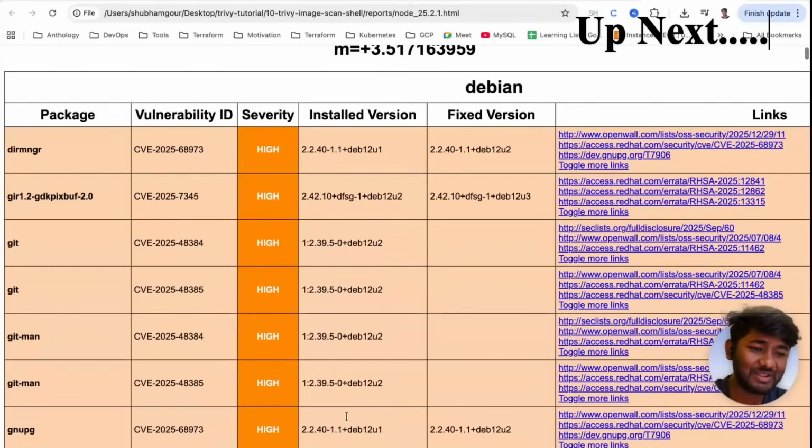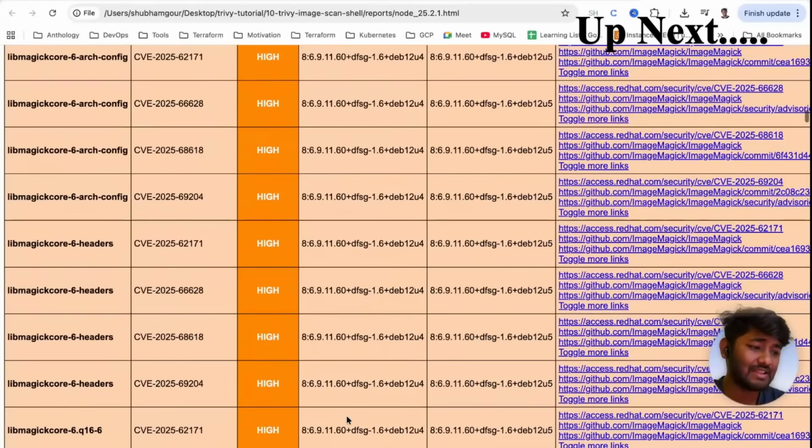So here you can see all the vulnerabilities are present as is. So this was the exact output that we were expecting.